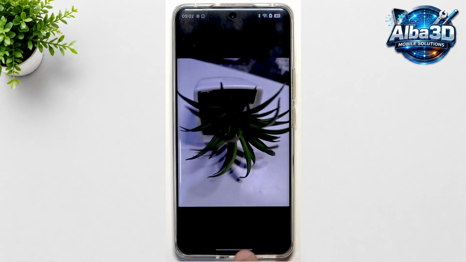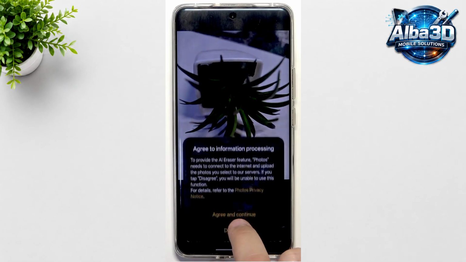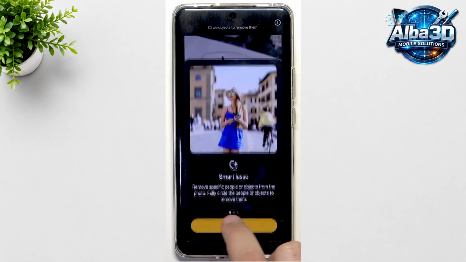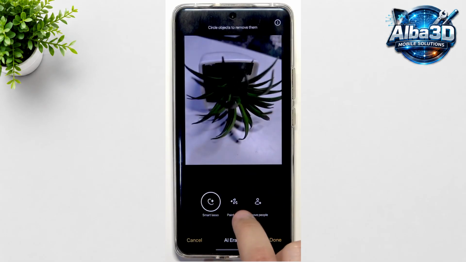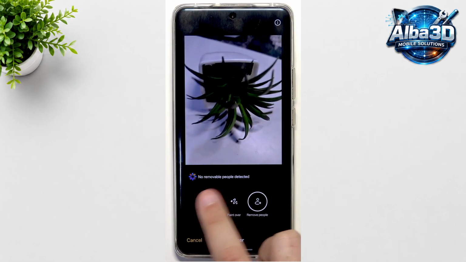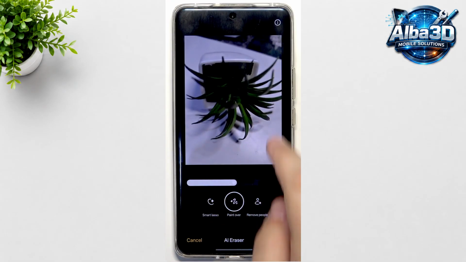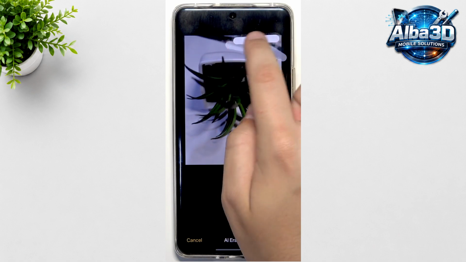Let me quickly take this picture right here. Simply click on the panel icon, go to AI Editor, and click AI Eraser. Click Agree and Continue. Here we can use Smart Lasso or Paint Over, and we can remove people. But I don't have any people in the picture and AI does not detect anyone.